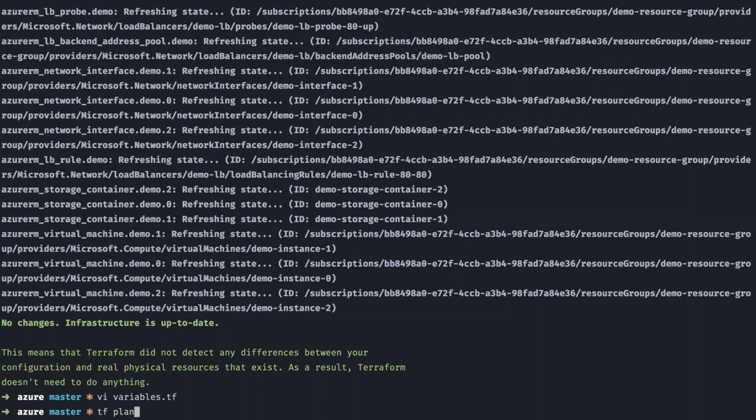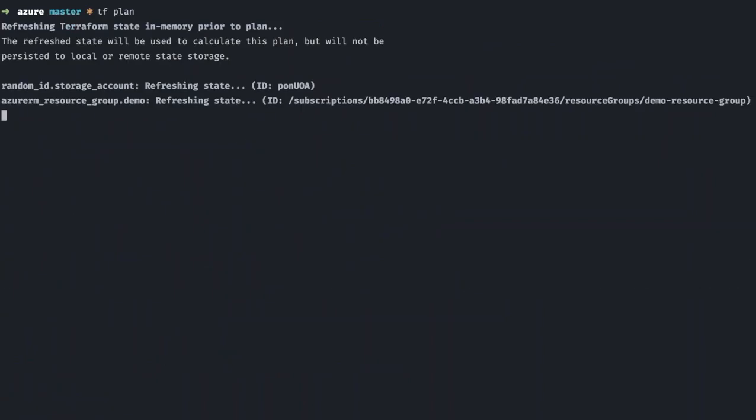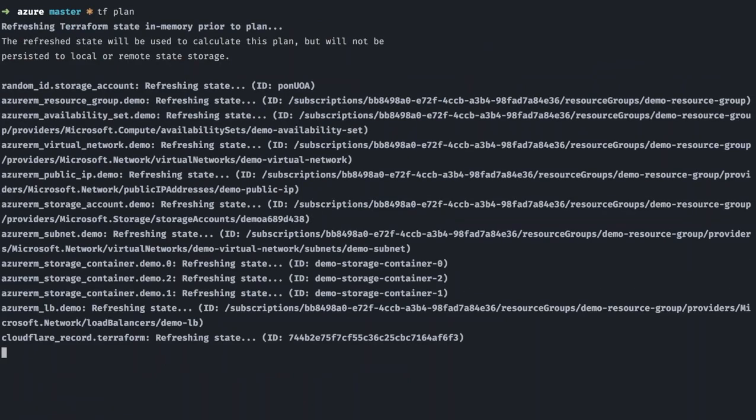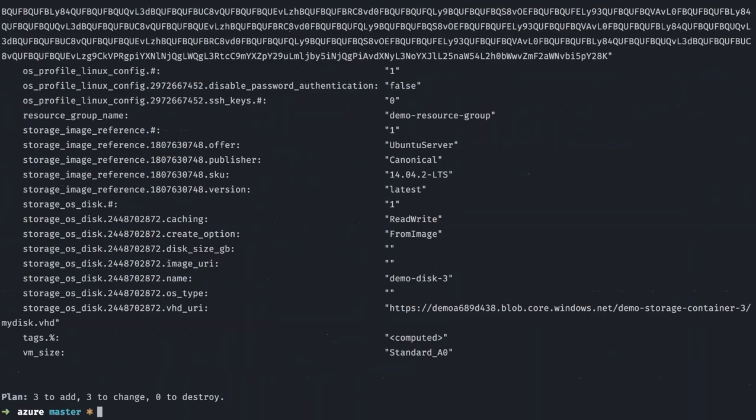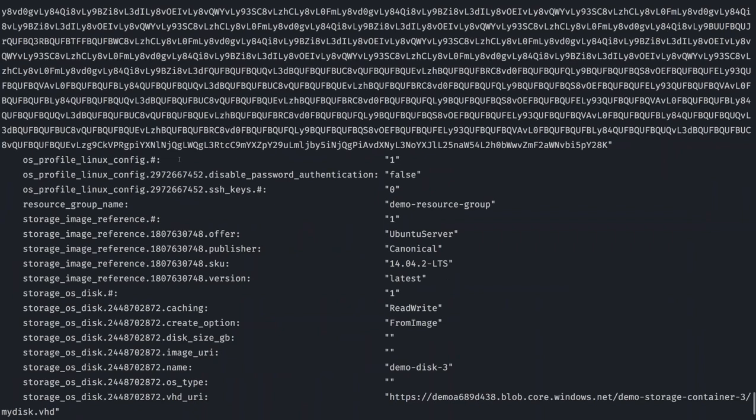And now when we run Terraform plan, it's going to refresh the state. So it's going to go out to Microsoft Azure and say, hey, which of these instances exist, which don't? And here we can see that it's going to add 3 resources and change 3 resources. And if we scroll up here, we can see the summary here.